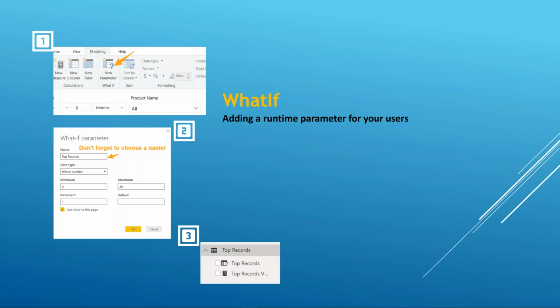So first, we're going to talk about what-if parameters. These are what we use to basically allow people to choose how many records they want to look at. So instead of just giving them a top 5 or a top 10, they can have a top however many they want. And this is one of my favorite things that they added. I guess it was either last year or the year before.